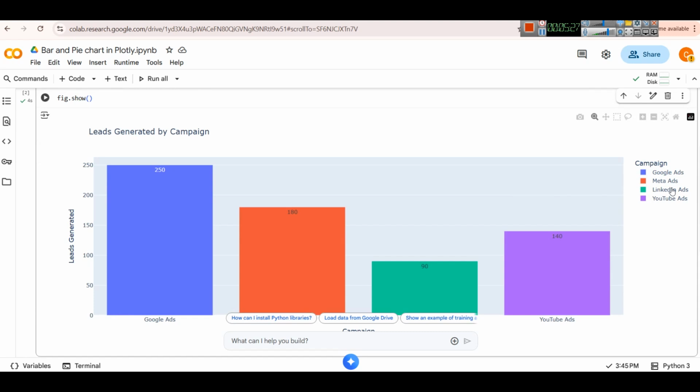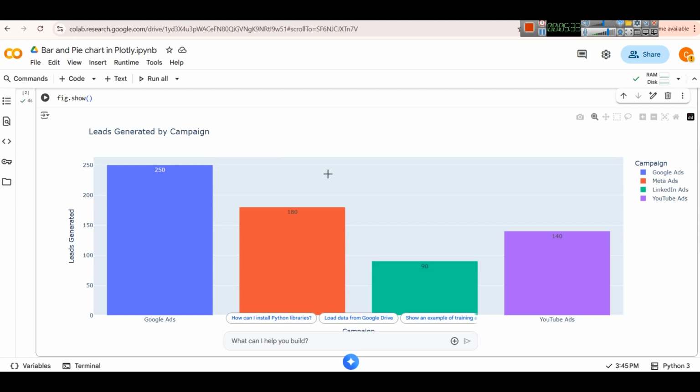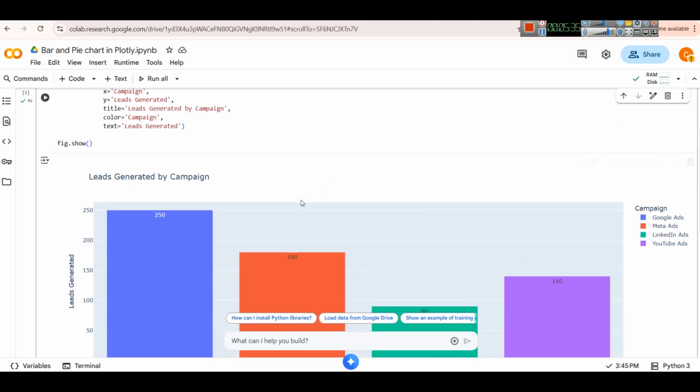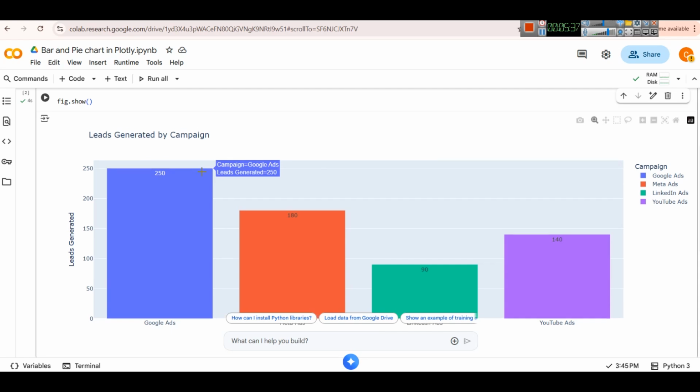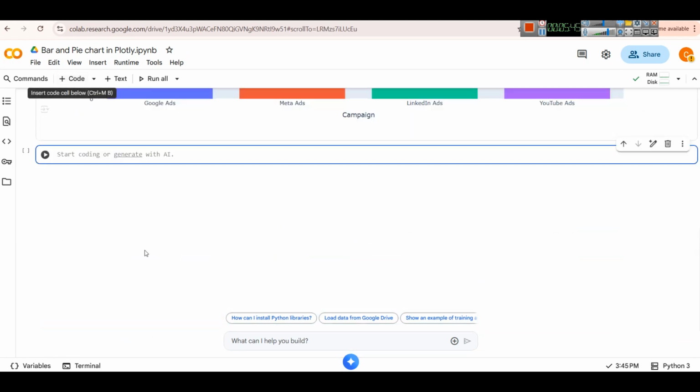And here you can also click on them to disable or enable them on the graph. So this is leads generated by campaign. This is one figure. Let's analyze some other data set. This is a dummy data set. So we'll add code here.